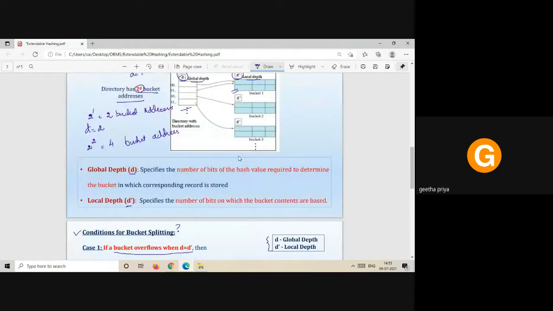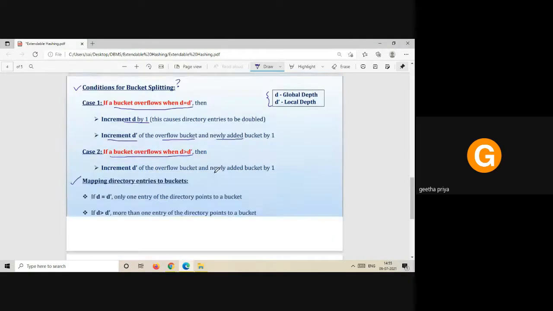In the same way, when D is equal to 3, the directory will have 8 bucket addresses. Likewise, whenever the global depth is incremented, the number of directory entries is also doubled.